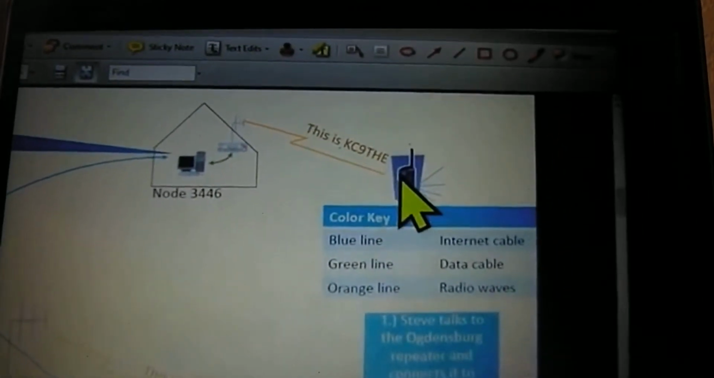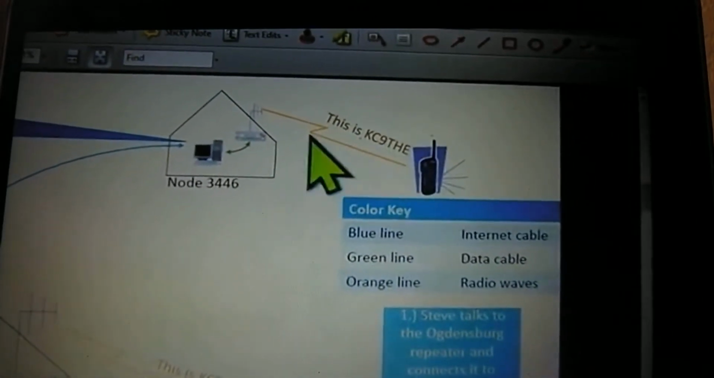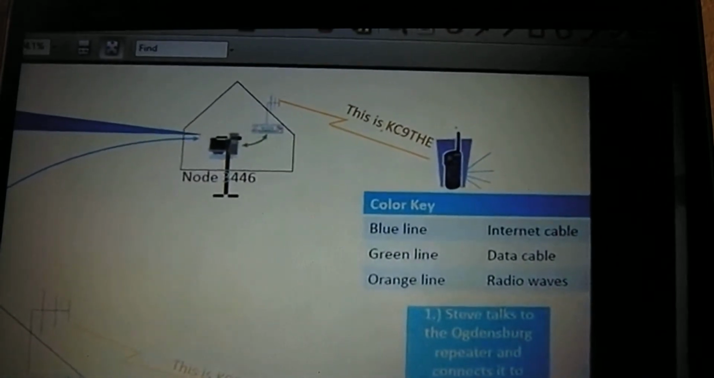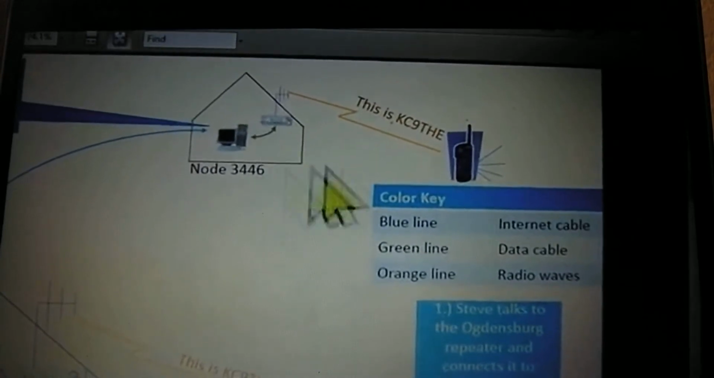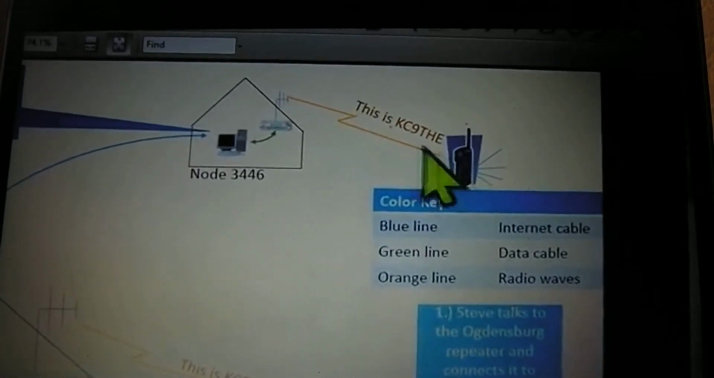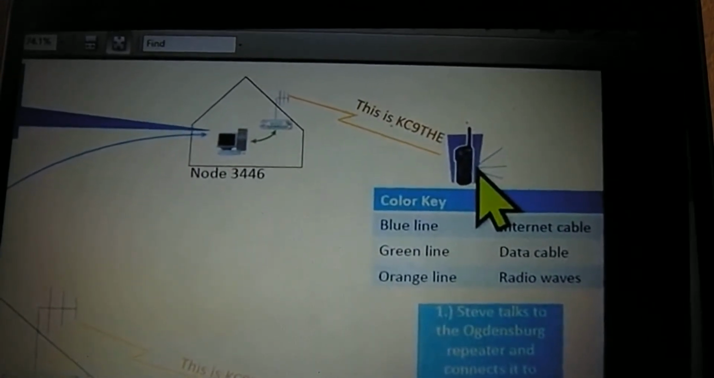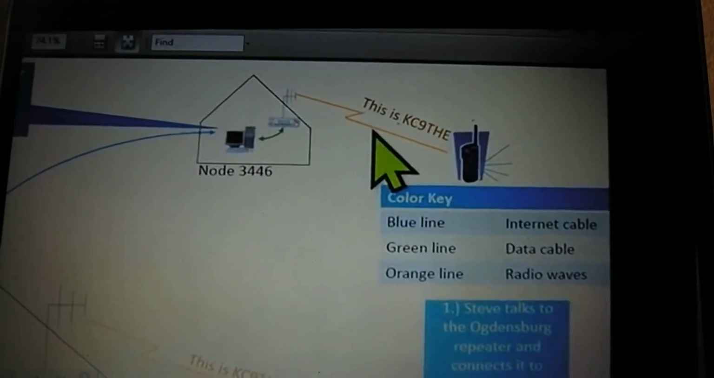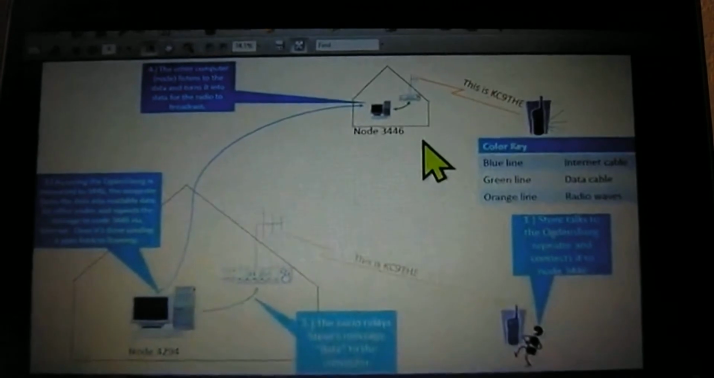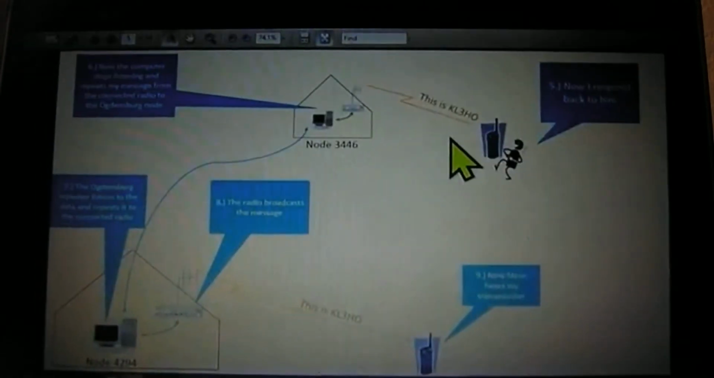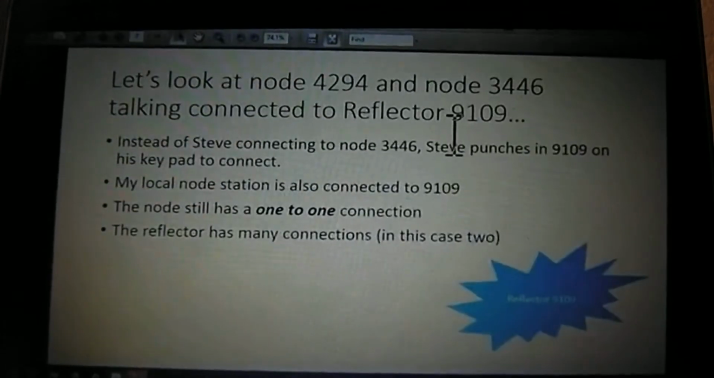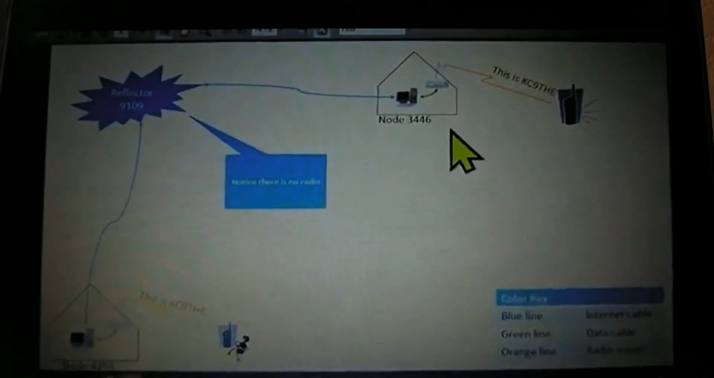So if Steve here can talk to this Ogdensburg repeater, or for example, this node here was Sean's, Sean could have this radio. As long as Sean and Steve can talk, both can touch this base with this radio, just a simple simplex radio. Now, the other thing I want to quickly show you, when it gets a little bit more interesting, is if you want to connect to multiple people.